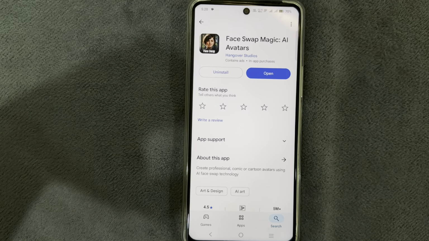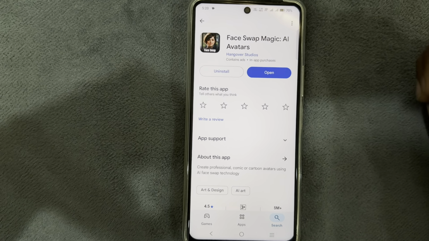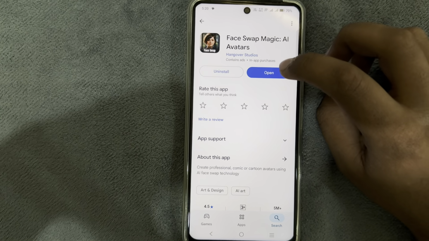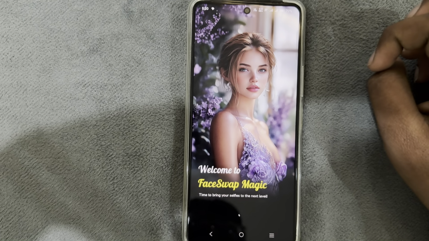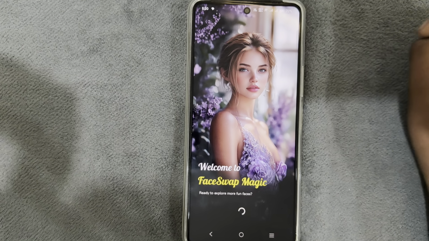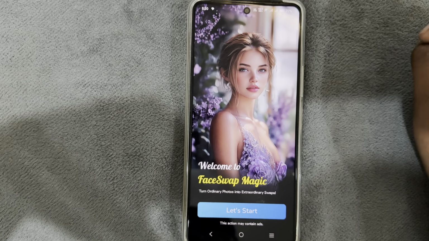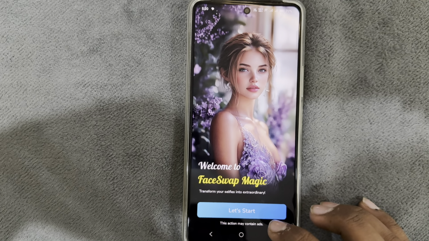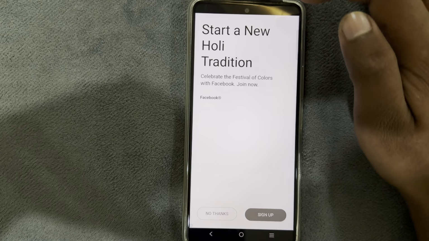As you can see, I have already installed this application. So just open the application and here you will be able to generate your 3D AI avatar. So just tap on let's start and then skip the ad first.